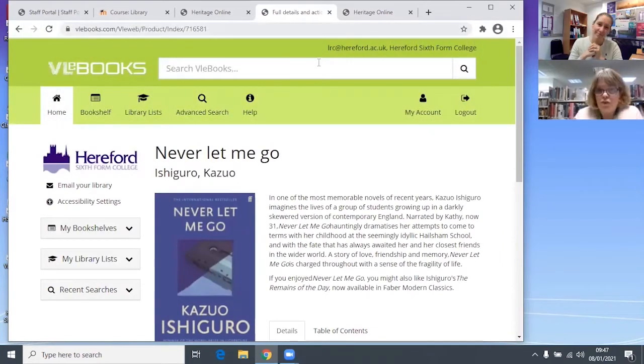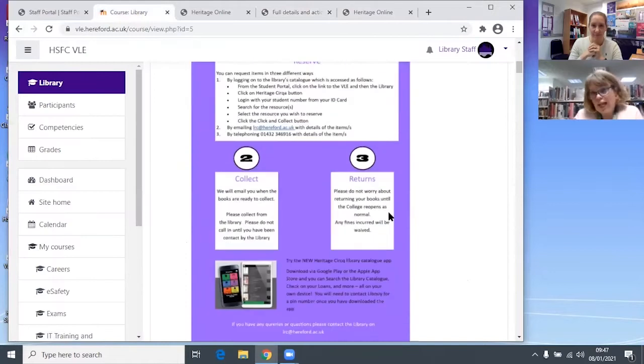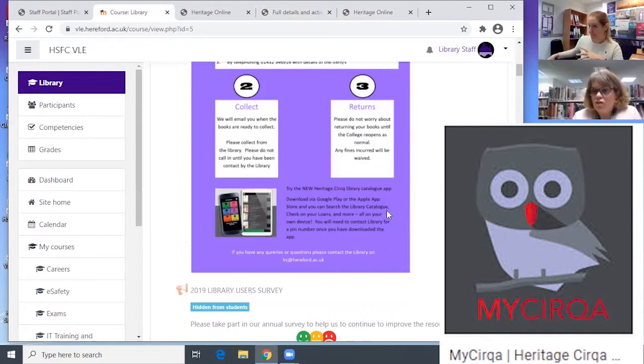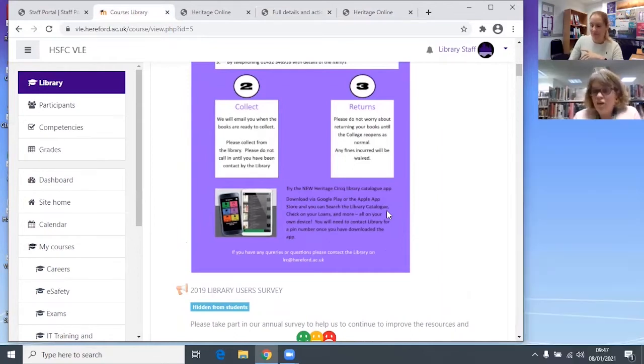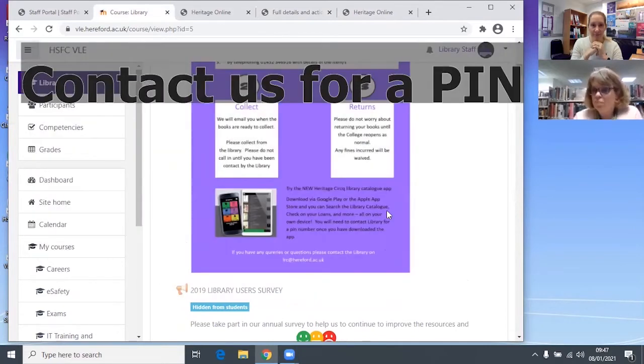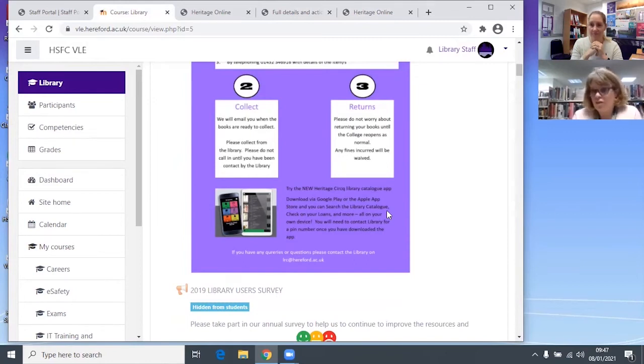So I will just also point out that there is now an app for our library catalogue. If you either go to Google Play or the Apple App Store and look for My Circa, if you download it, you can access your account via your phone, but you can also search the library catalogue on your phone. It's completely free. All you'll need to do, once you've downloaded it, is contact us for a PIN number, which is almost like your password. And then you just log in with your PIN number and away you go. And it's there on your phone. So you don't have to worry about going through Student Portal, VLE. It's there on your phone for you.